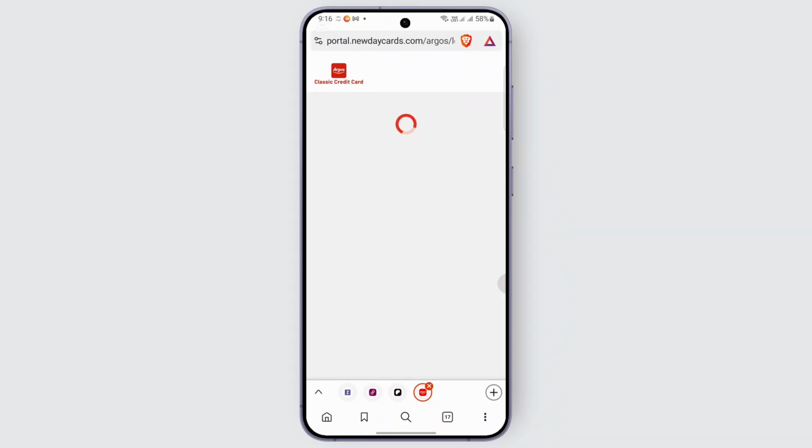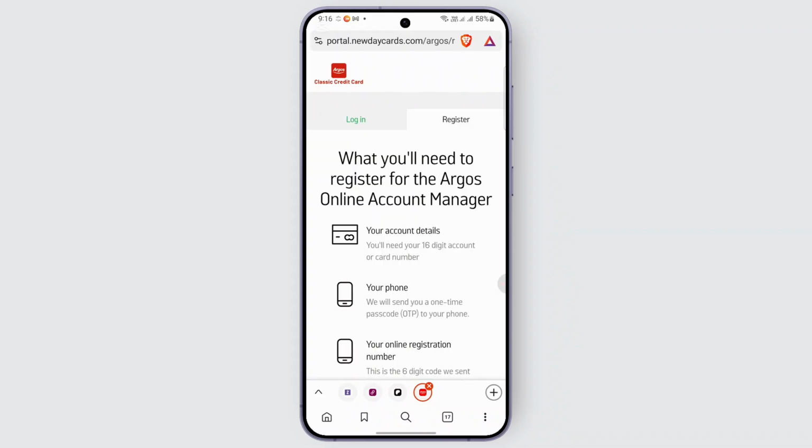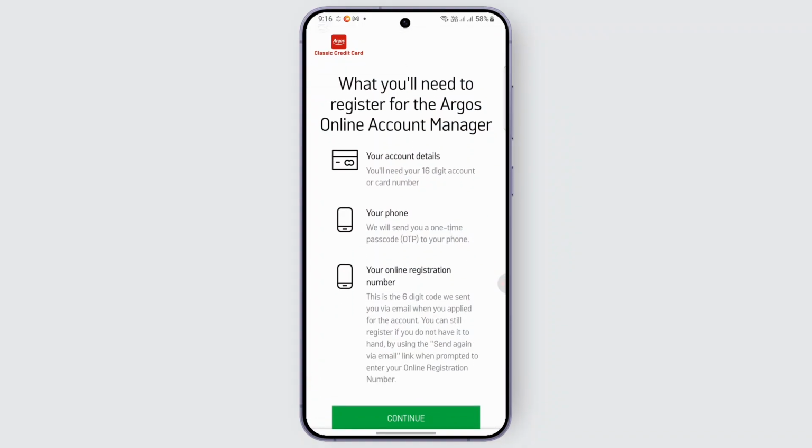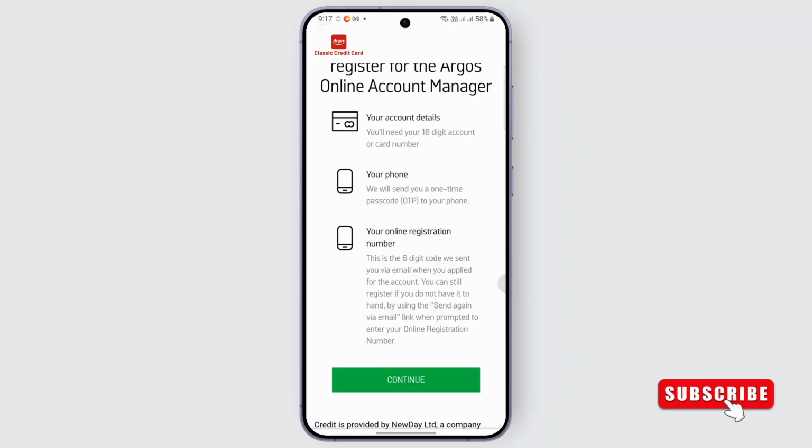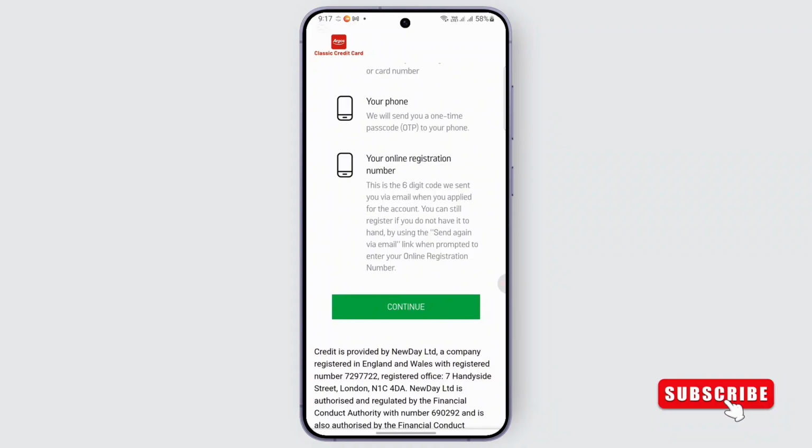And once you do, wait for another page to load up. So in order to do so, what you will need is your account details, which is your 16-digit account or your card number. So you need to have that. After that, once that is entered, you will get a passcode on your phone number. Go ahead and enter that, and your online registration number, which is the 6-digit code, will be sent to you via email when you applied for the account. So once you read that, tap on continue.